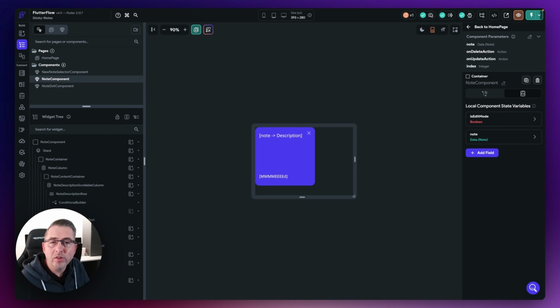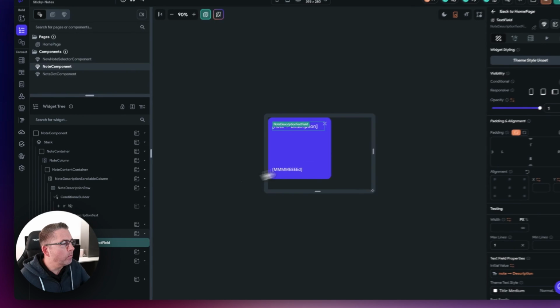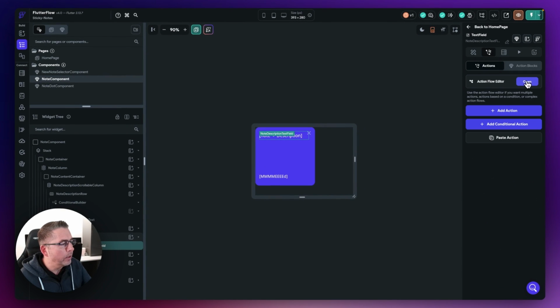So now that our note field is in place, how do we actually then save the values that we key into that back to our application state? Well, let's go through a series of steps to do that. On the left-hand side here, choose your note description text field. Make sure you've got the little I selected here. Choose that there. Let's move over to the action flow editor and let's open that up here.